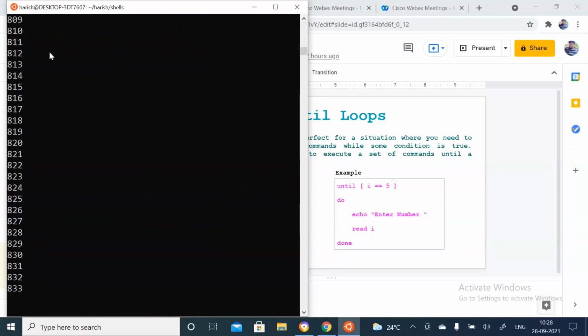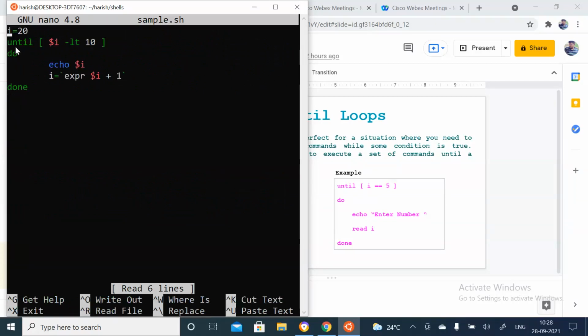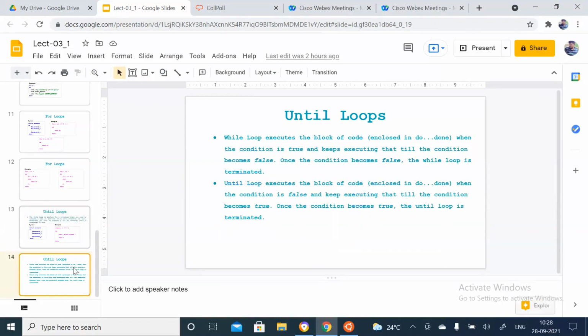But what I just wanted to tell you is, if I'm using while here, then if this condition is true, only then will it enter this block. But if you are using until, even though this is not true, it is executing this block. So here I have written something. The while loop executes the block of code, whatever is enclosed in this, when the condition is true, and keeps executing it till the condition becomes false. When the condition becomes false, the while loop is terminated. This is about the while.